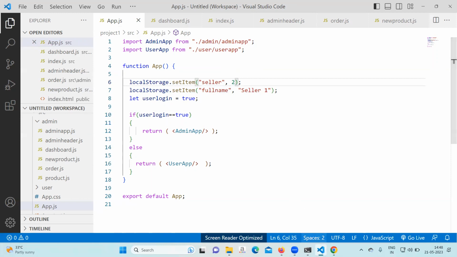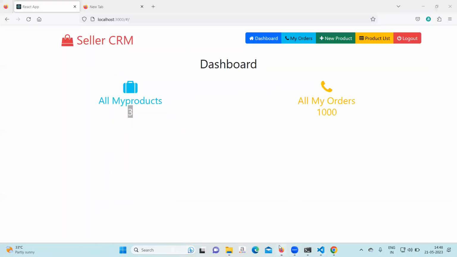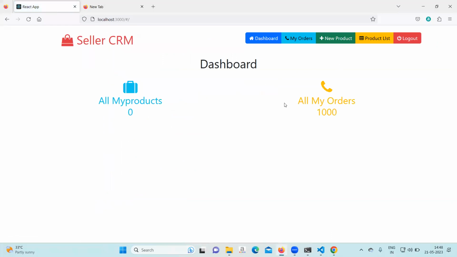Because for seller ID 2, there is no product in your database. Now for seller ID 2, also add one product. Yes, correct, and check whether seller ID 2 is coming or not. So hope everyone is following.